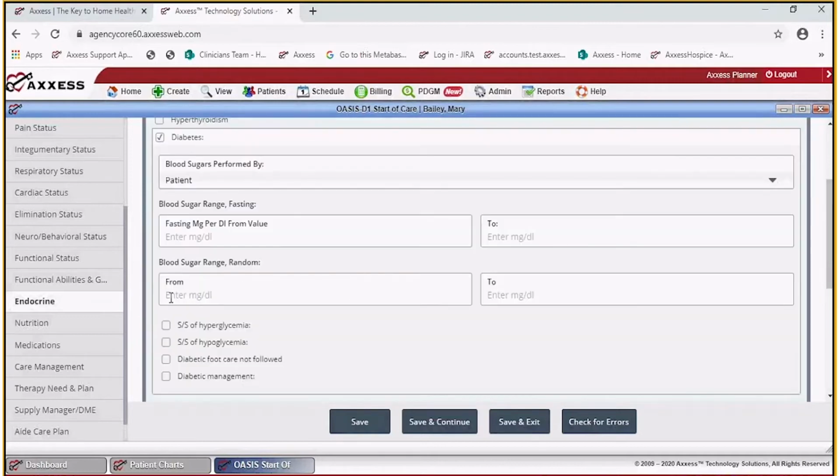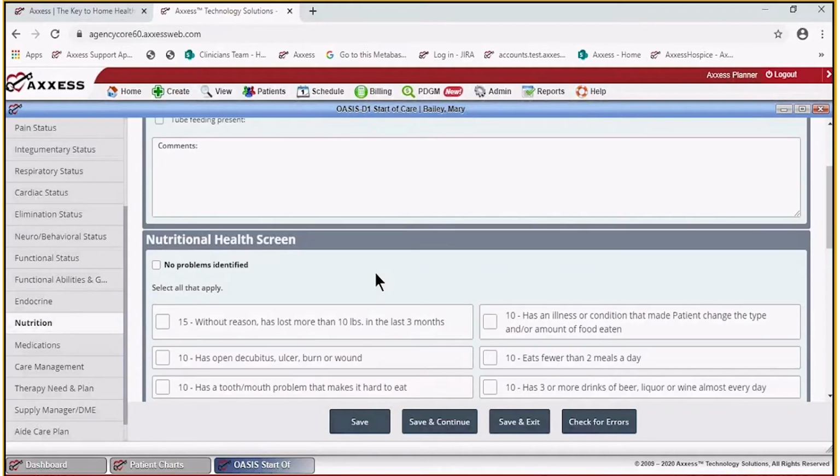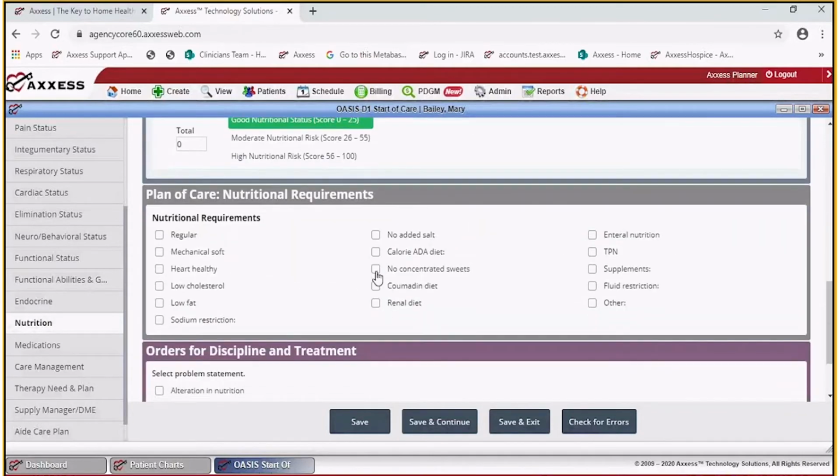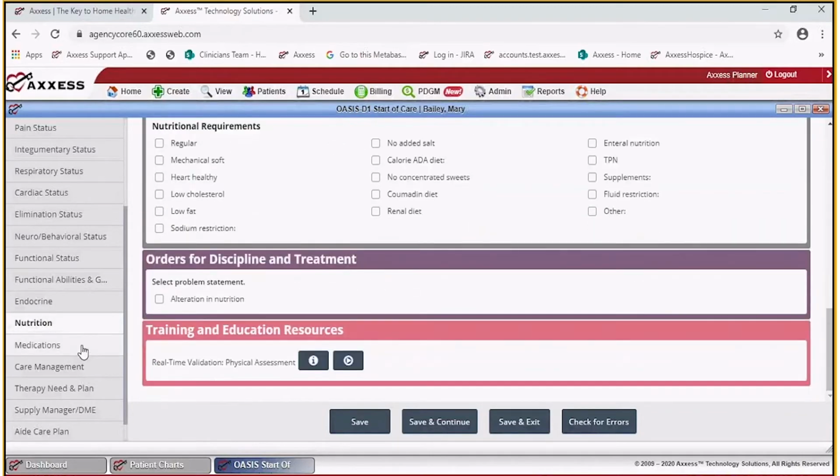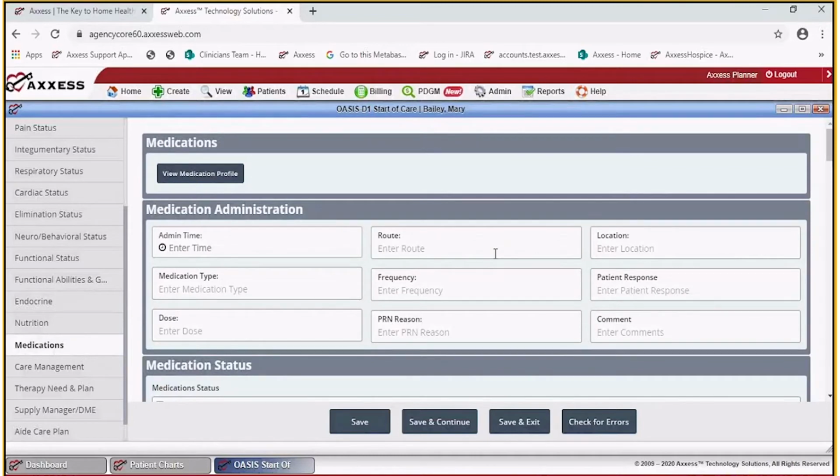Okay, so that's the most important thing to know in the endocrine section. Now let's just go through and look at the screenings. We're just going to run through here, and then we're going to talk about the plan of care profile.